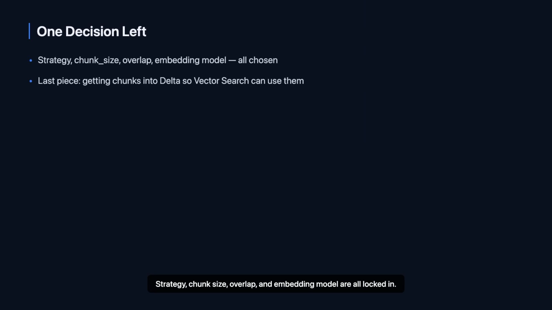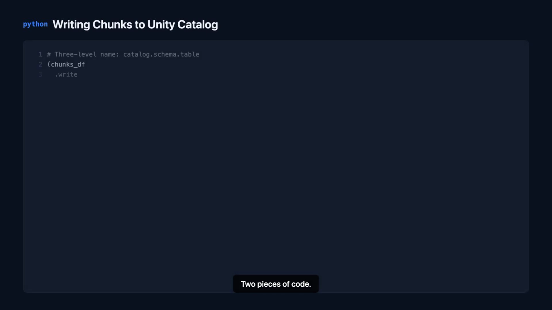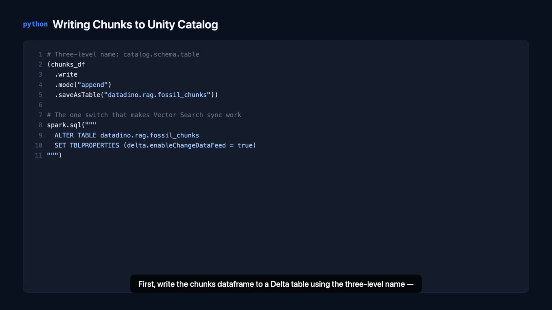Strategy, chunk size, overlap, and embedding model are all locked in. One piece left, getting these chunks into a delta table in a way that vector search can actually consume. Two pieces of code. First, write the chunks data frame to a delta table using the three-level name, catalog, schema, table. For DataDino, that's datadino.rag.fossil_chunks. The three-level name is what puts the table under Unity Catalog governance.